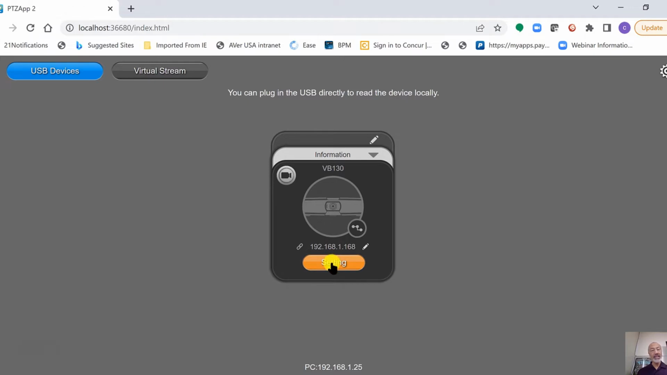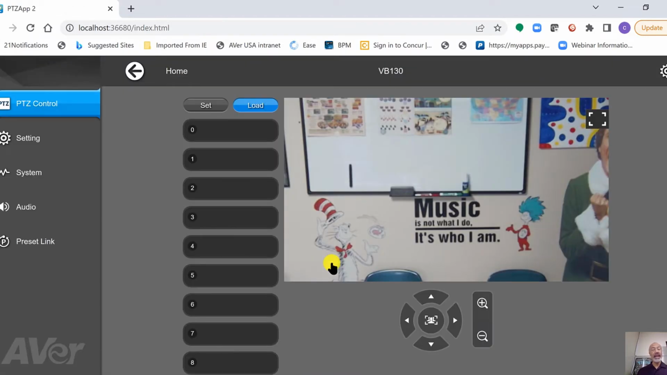Right here where it says settings, click on settings. Now keep in mind, you do not have to do this. This is just giving you options to do further adjustments to your VB130. Your VB130 is pretty much ready to go right out of the box. All you need to do is plug in the power and then the USB cable from the camera to your desktop or your laptop, and at factory default setting, it's ready.